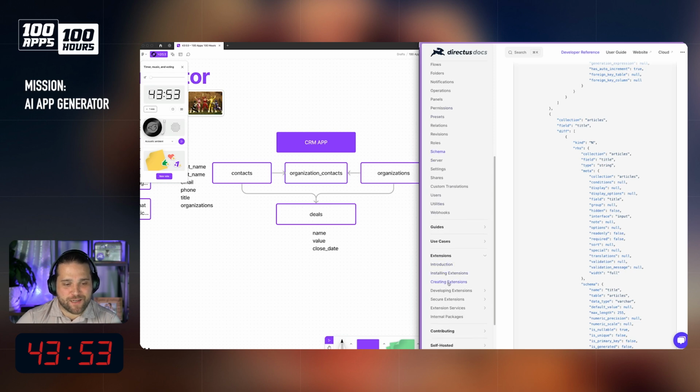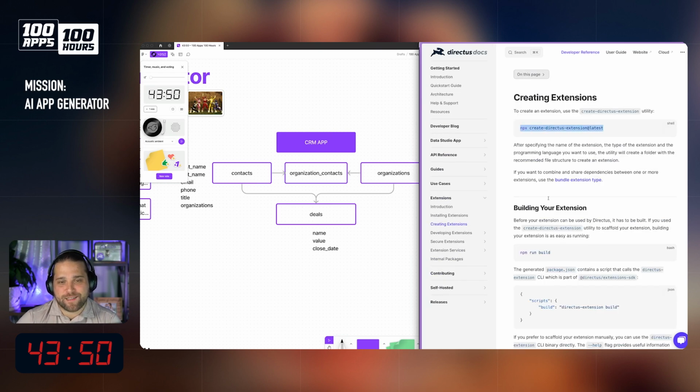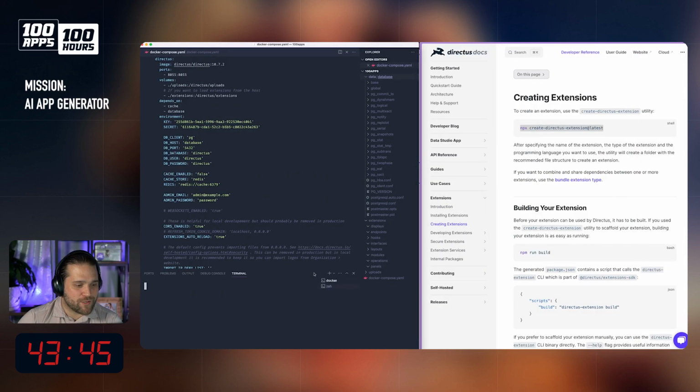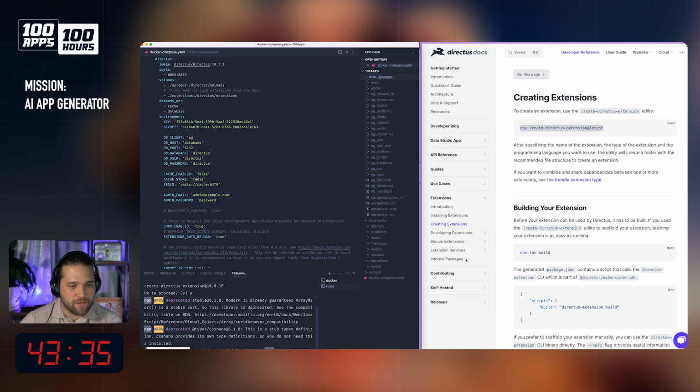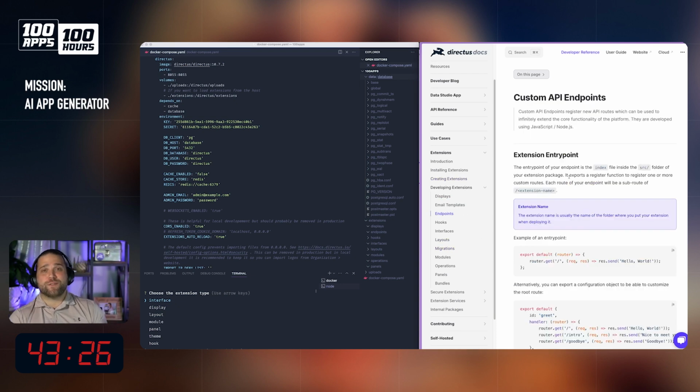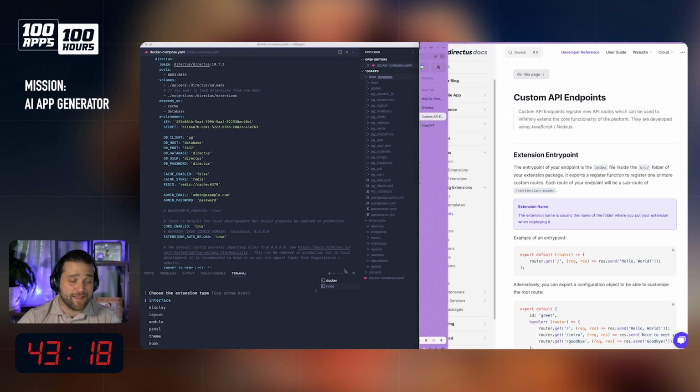So I'm just going to go to the docs. We're going to create an extension. And so let's pull up our application. I'll just open this up. All right, so we've got the npx command. Yes, we will create a Directus extension. There are a lot of types of Directus extensions you can create, but what we're going to do is create an endpoint that we can call, and run a SQL query provided by OpenAI.